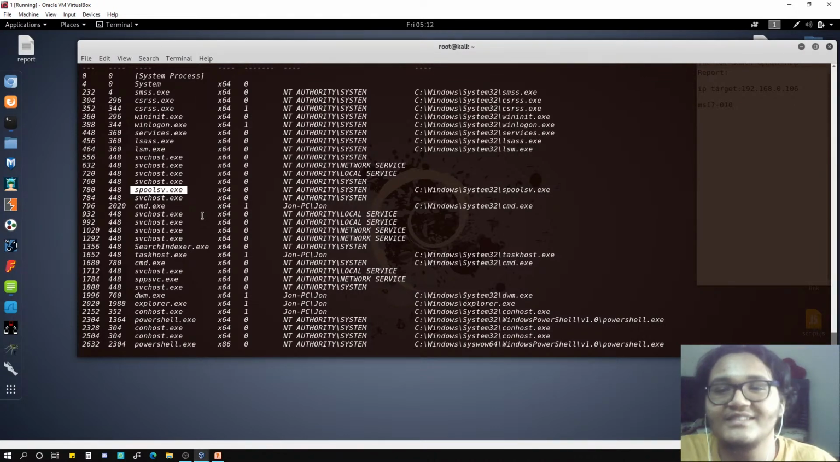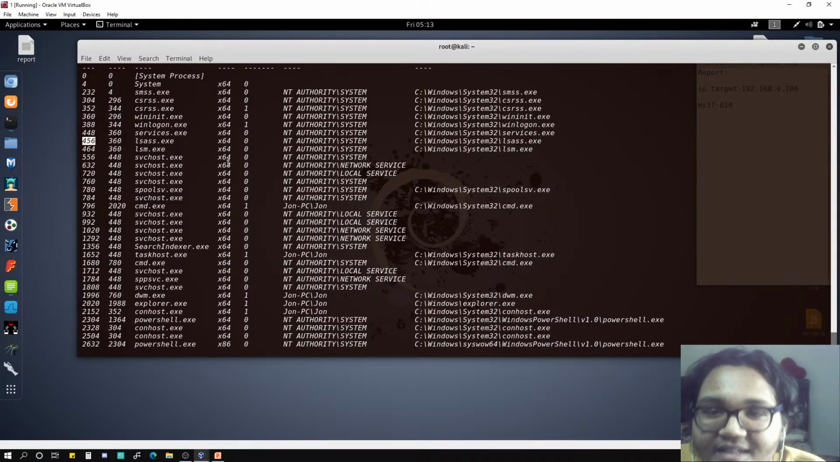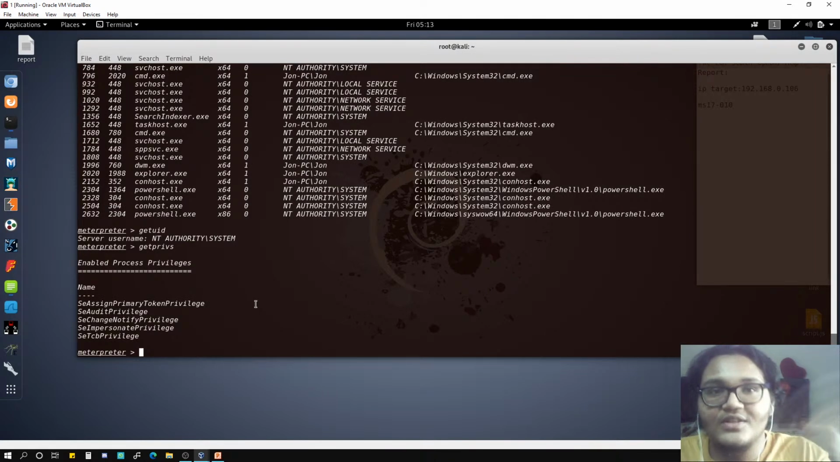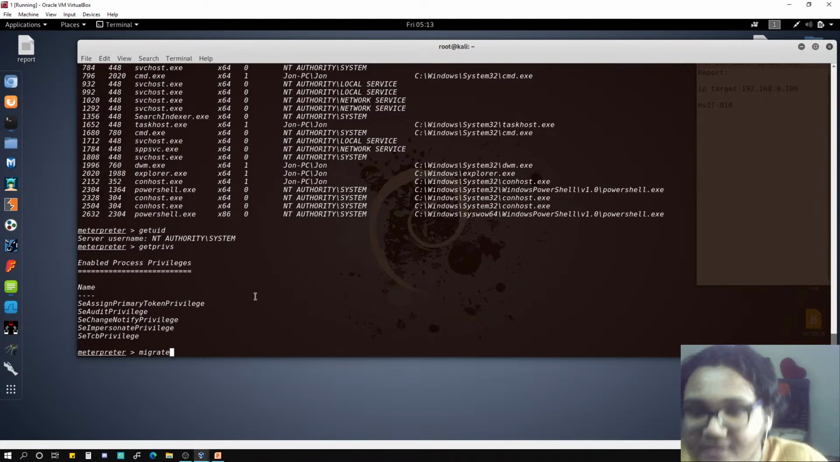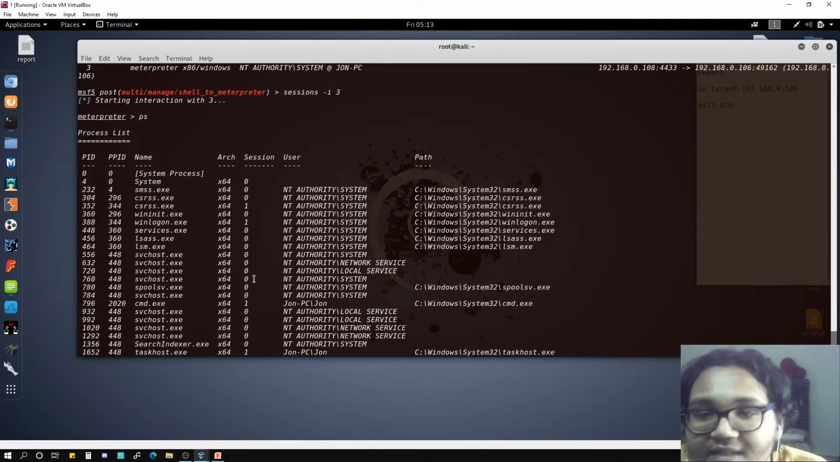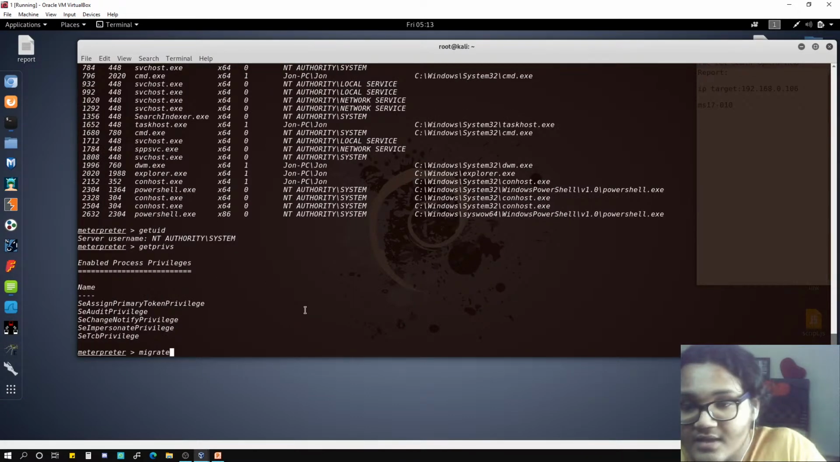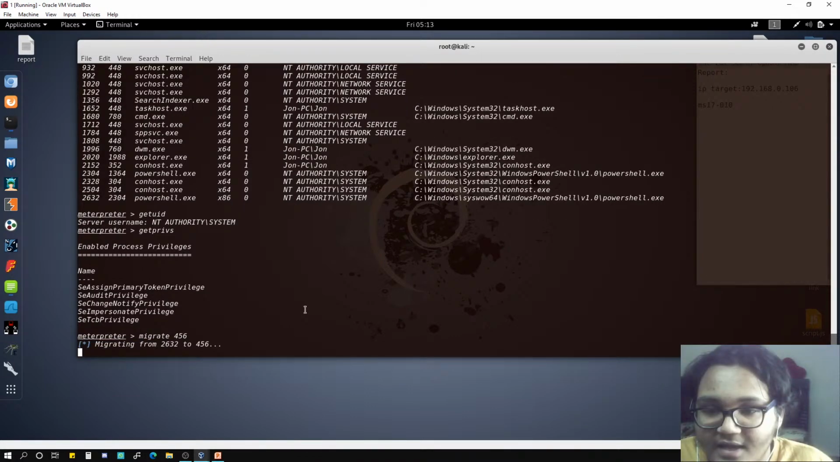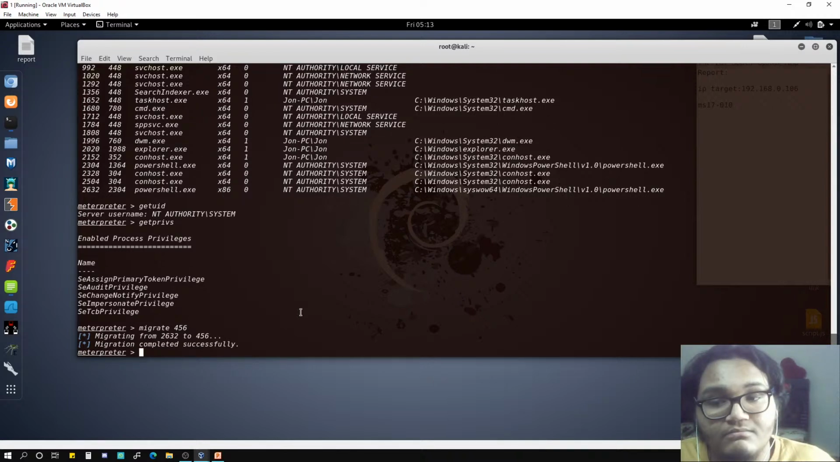So we can just migrate into 456. This is the process ID. And technically, remember these privileges which we have right now, we're going to cross-check with the privileges once we migrate. And you're going to see that there are tons of other privileges we're going to have if we are able to migrate into 456. So migrate into the 456 process. If this is successful, it is successful. That's pretty good.